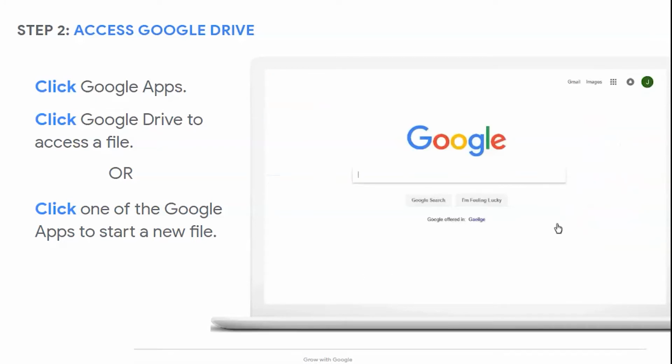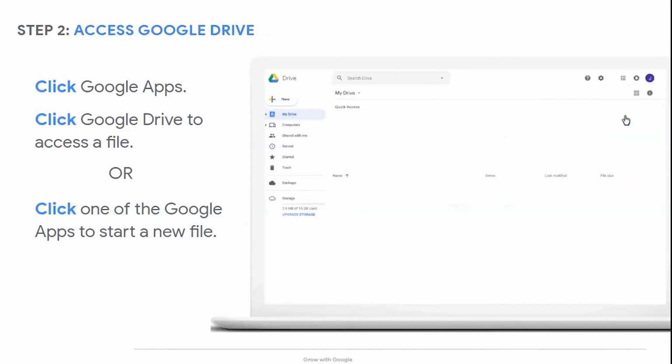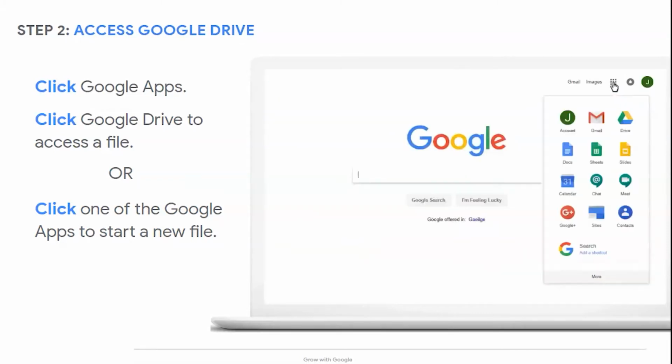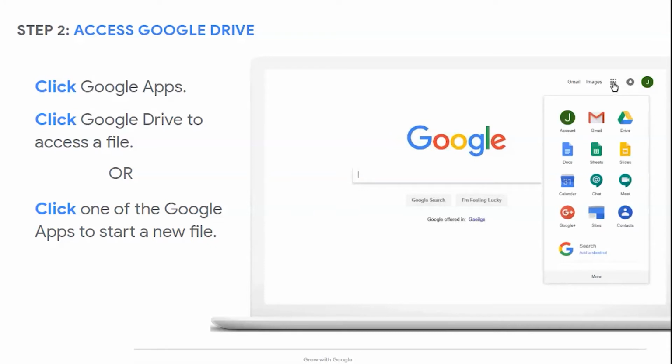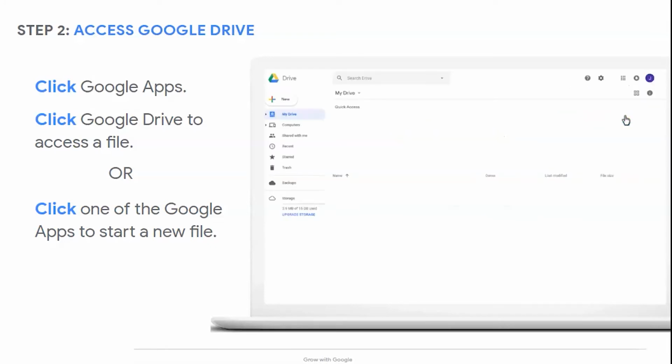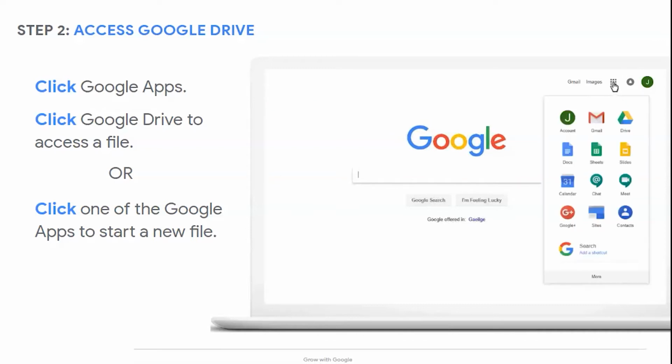Google Drive allows you to store, access, and share files like documents, slideshows, forms, and photos in one place. Instead of being stored on one computer, your Google Drive files are actually stored in the cloud. What is the cloud? The answer is it's a safe place on the internet where you can save important information and access it from anywhere.